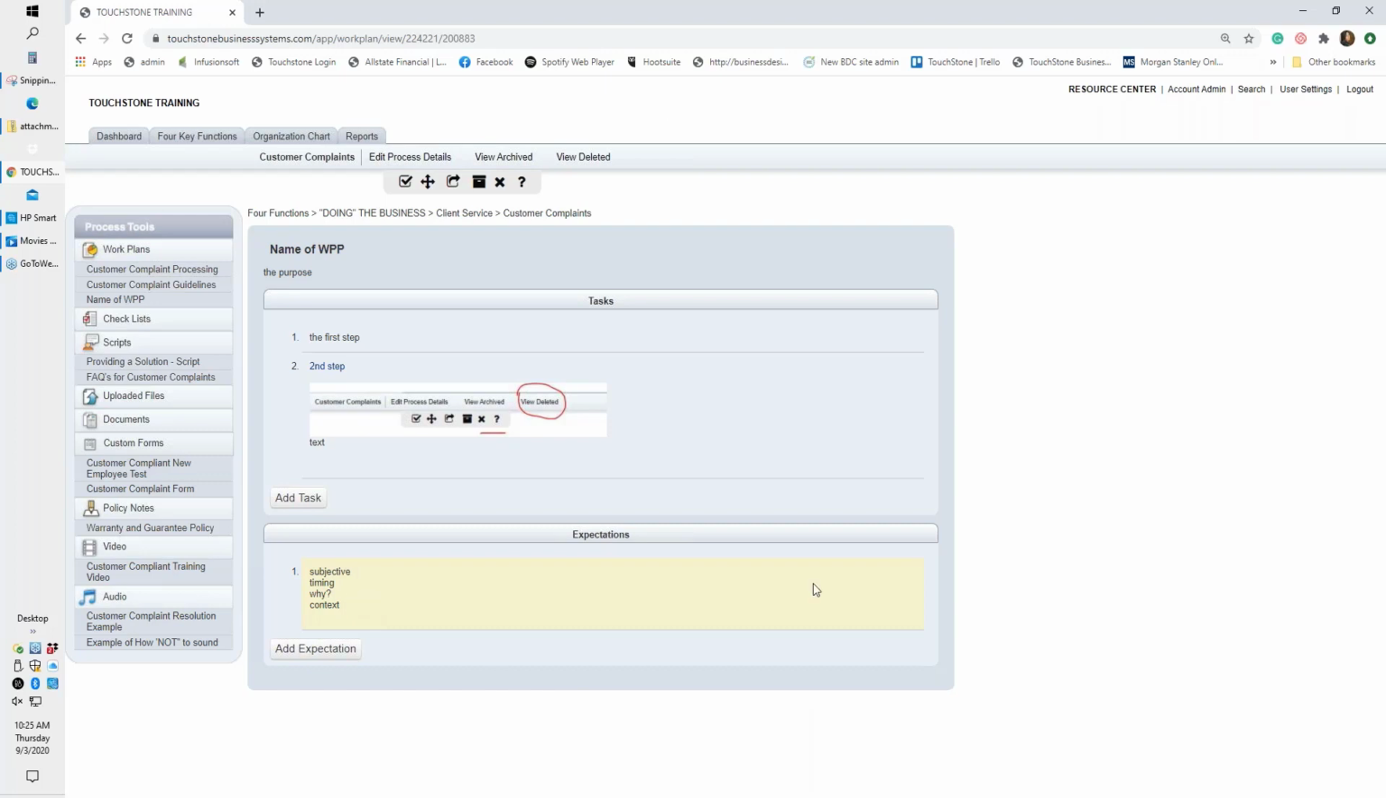If there are no expectations, then you just leave this section blank. What I like to do is once I've documented a work plan, I just think about it and say, is there anything extra that I do here? Sometimes the expectations are the difference between just doing it and doing it really well. So just consider it. Spend a few minutes, think, are there any important expectations?